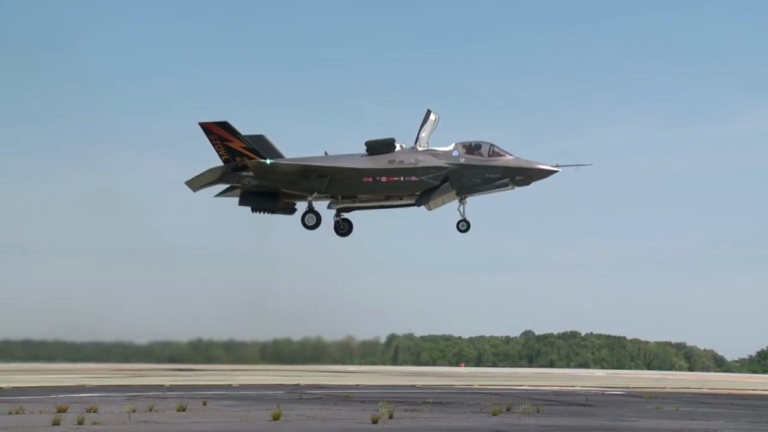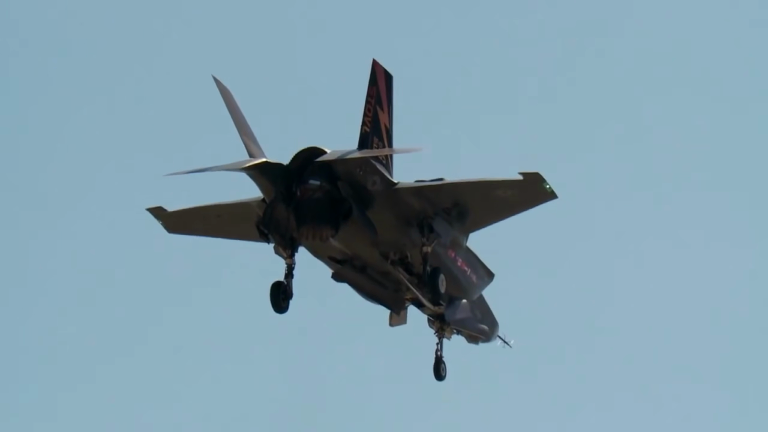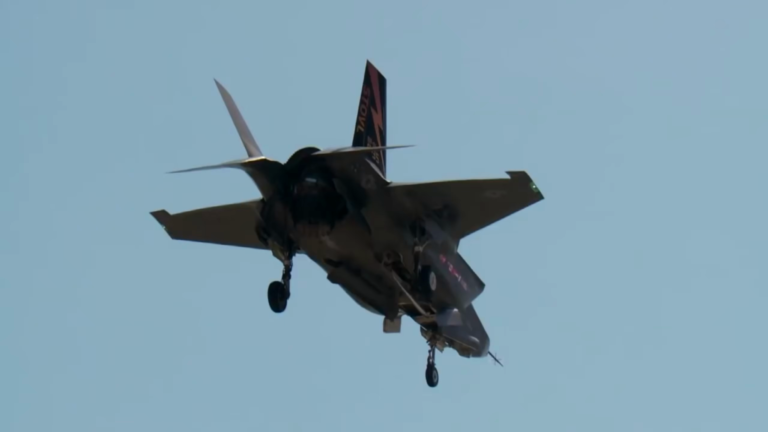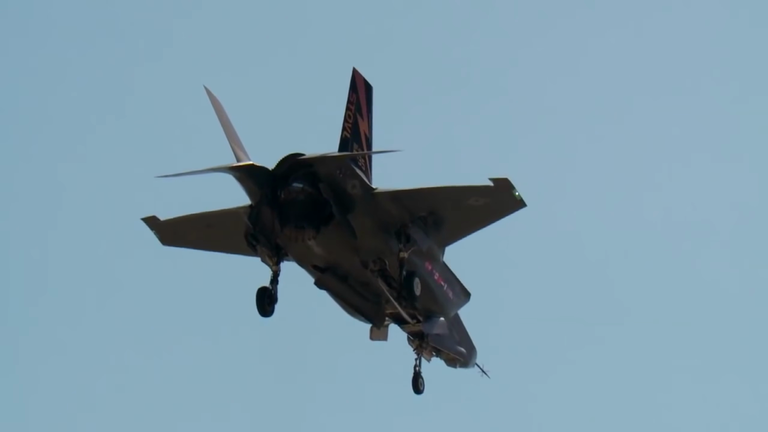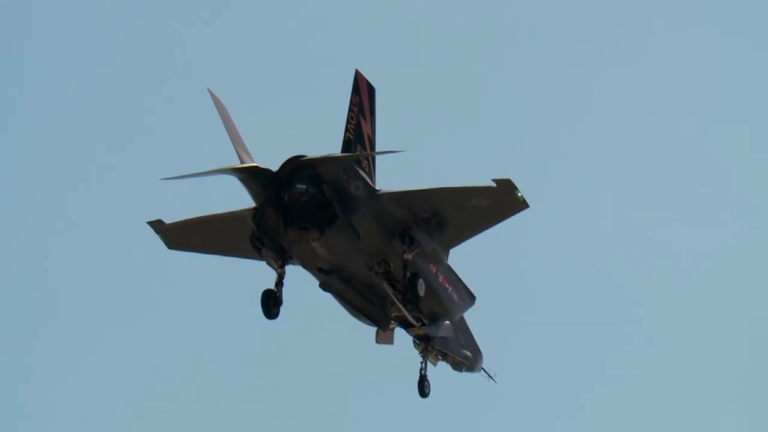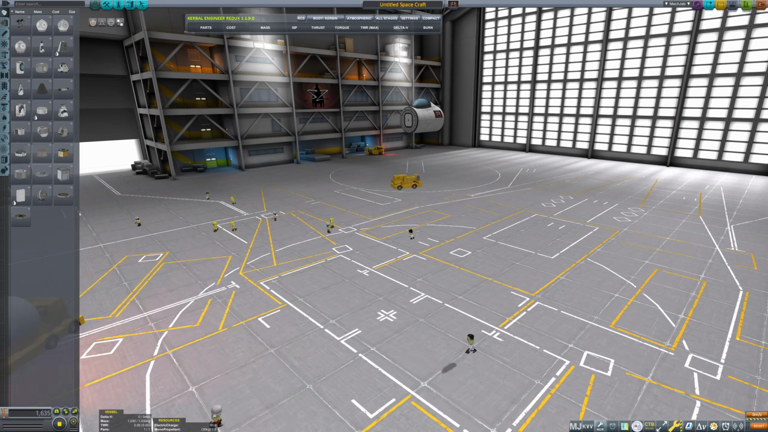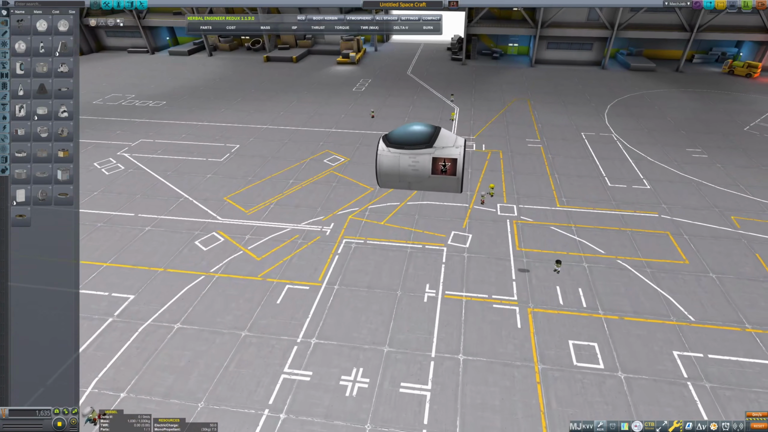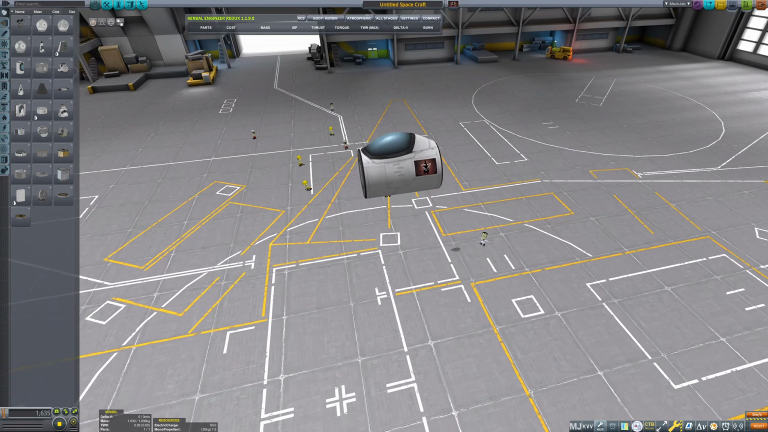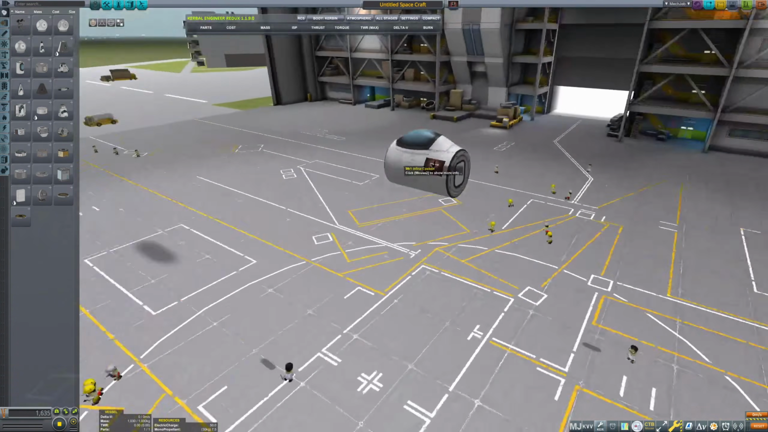I thought while building some VTOL I could tell you a bit about how these planes work and what we can learn from them for our own builds here in this game. Alright, I thought we start with something similar to what I did in that Easter egg video. So first we need a fuselage.